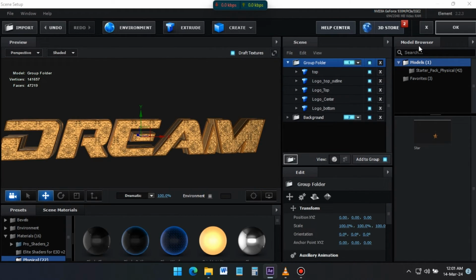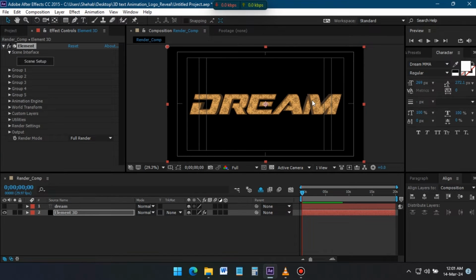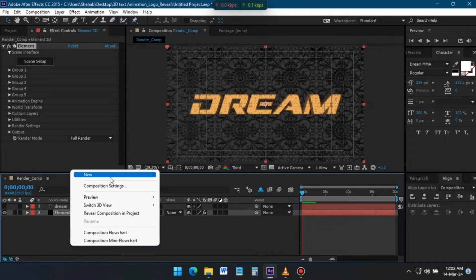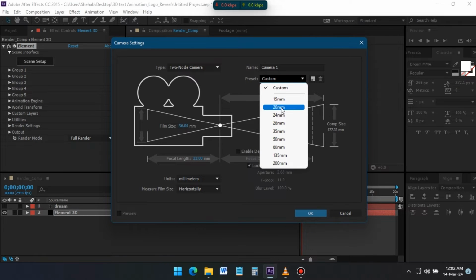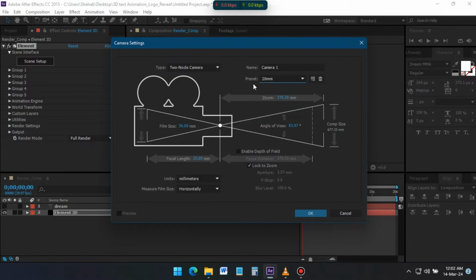Our 3D logo is ready. Now we just need to animate it and add some color correction. To animate this 3D text, let's create a camera first. By the way, we need to create 5 or 6 cameras. I am using a 15mm camera for this, but you are free to use any of them. It depends on your text or logo.